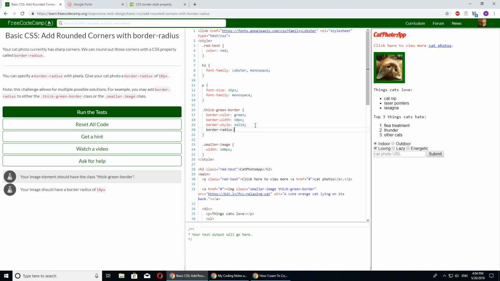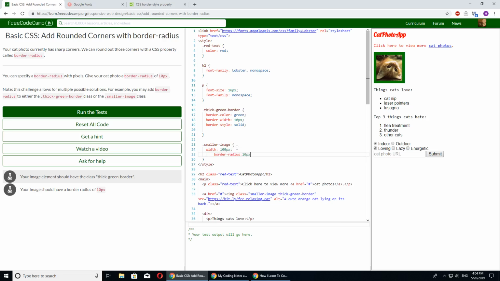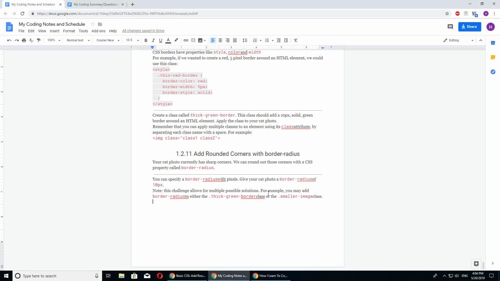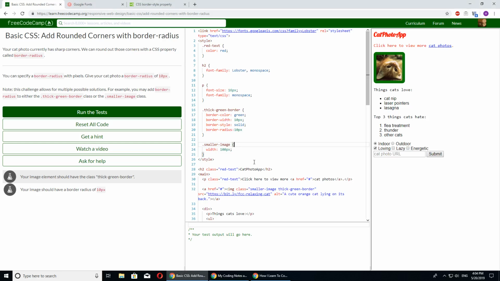Border-radius is 10 pixels. Boom, that worked. Or we can add it to the smaller-image because our image is using both classes. Okay, I'll just add that here as well. Control Enter.